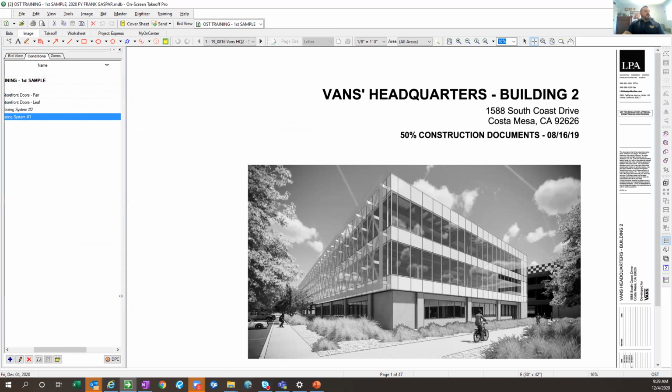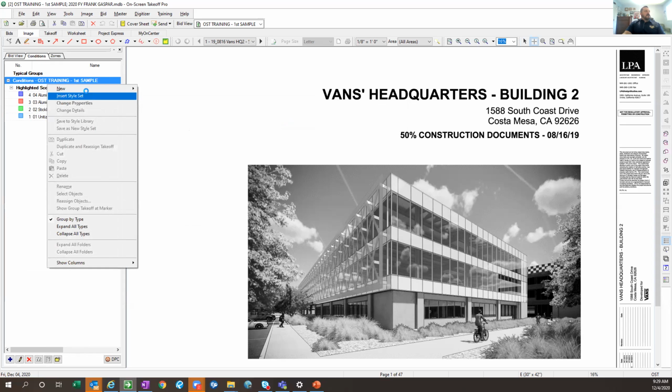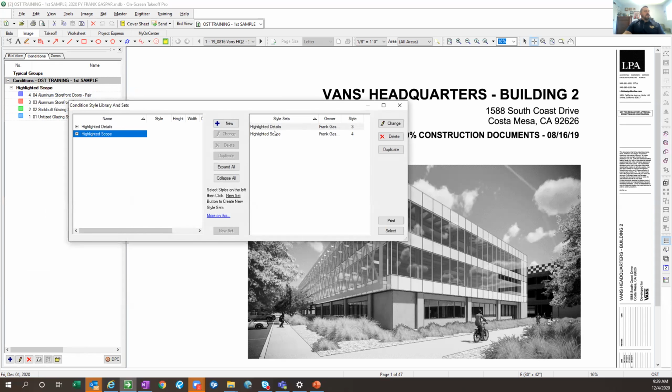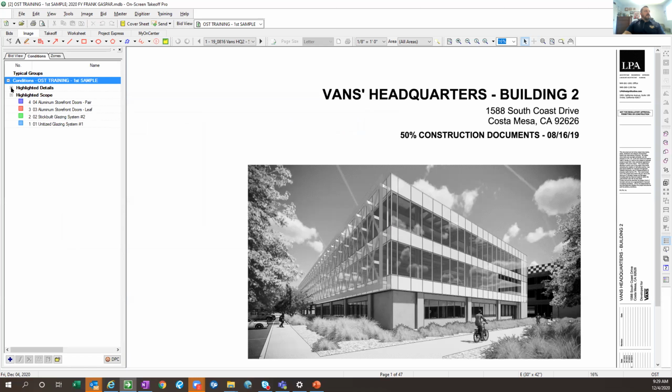If I wanted to bring the other one in as well, I right click there and insert style set when I'm ready to start doing the highlighted details. Or maybe I bring them in all at once. So like that, it brings in that one there. This shows you the steps for bringing in something you've already been using within your previous database. Pedro's going to show you where to go if you want to create a new one. This is bringing them in from a database.